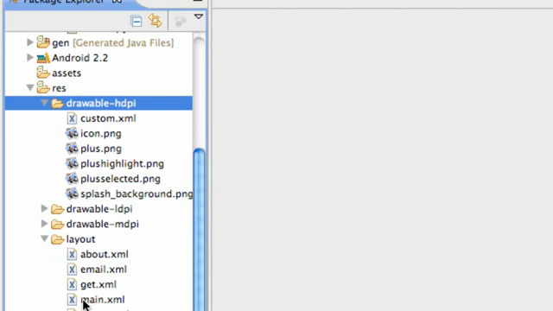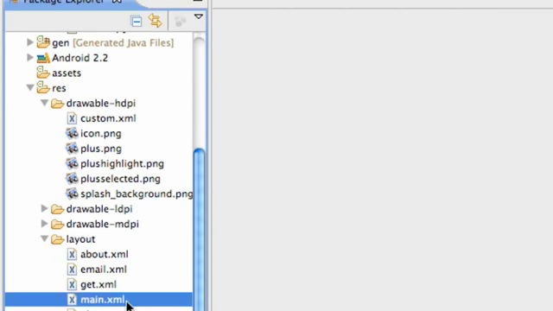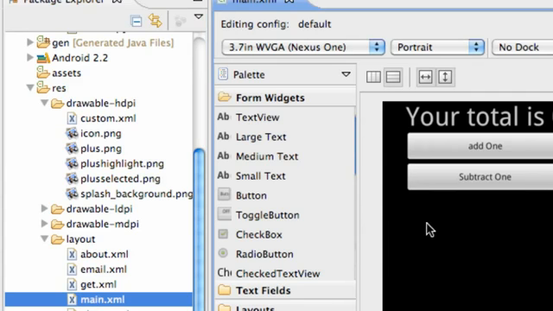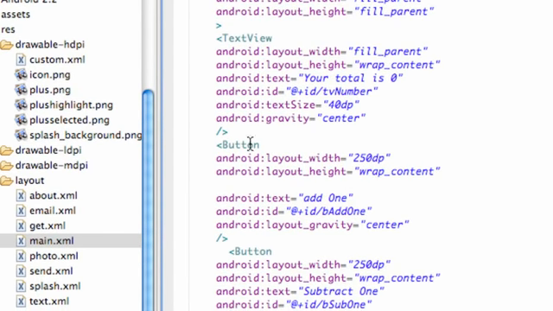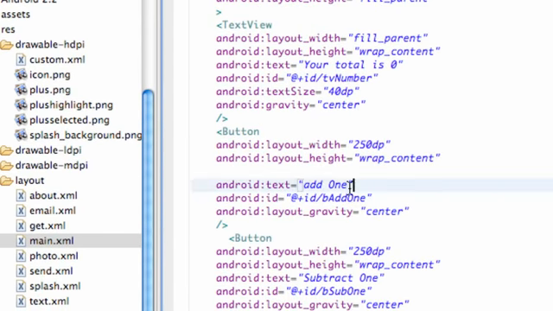Now what we're going to do is go into our main XML, the one that we've been working with a little bit, and open that up again for the portrait view or whatever view you guys want. We're going to change this add one button. So find that button, add one, delete the text, and say android:background equal to now our custom XML within our drawable. So we're going to say @drawable/custom.